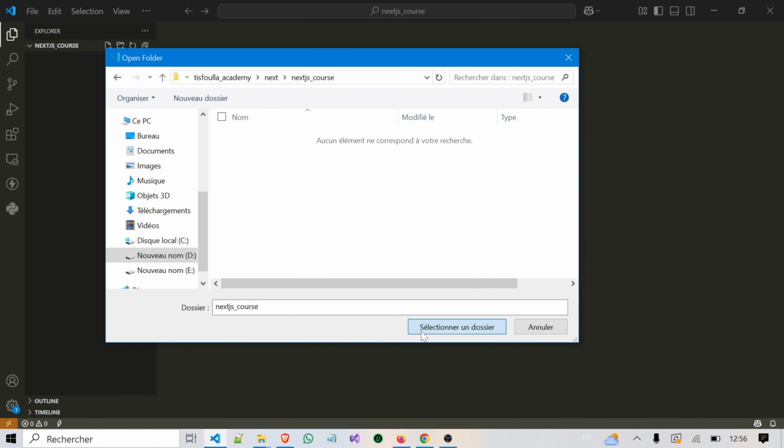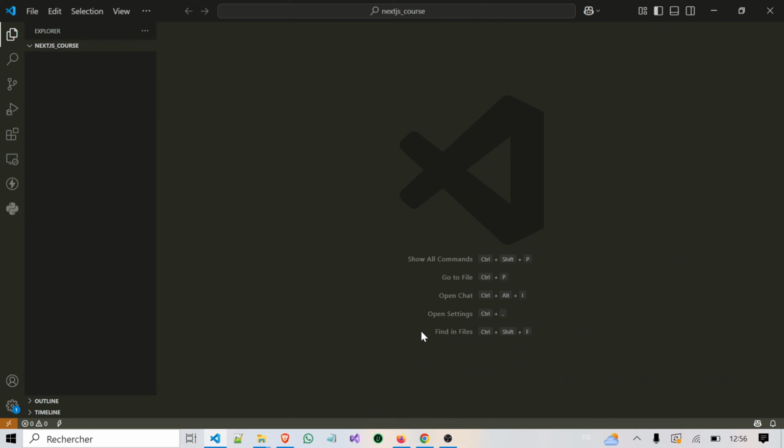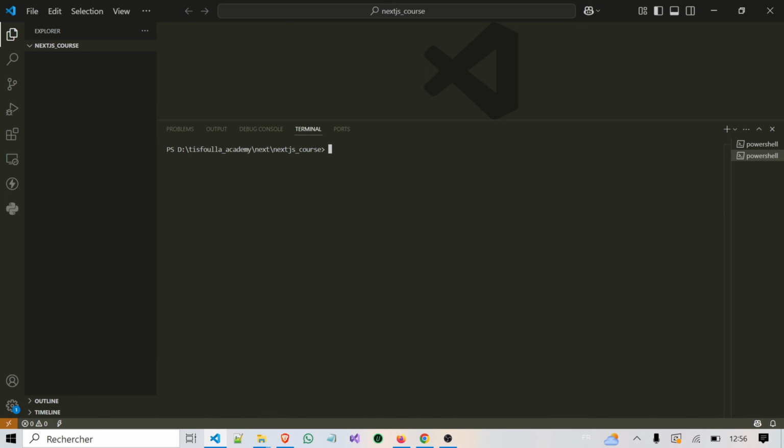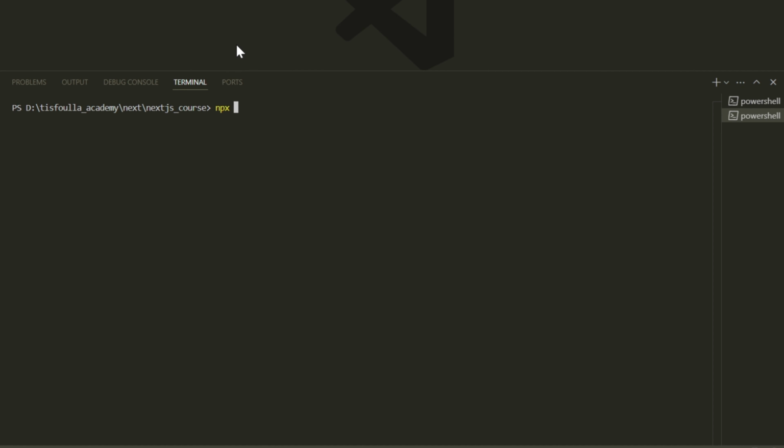in VS Code. This folder will contain all of our Next.js projects throughout this series. So now let's create our first Next.js app. Open your terminal and run the following command: npx create-next-app@latest. You'll be asked a few questions during the setup. For the project name, let's call it first-app.